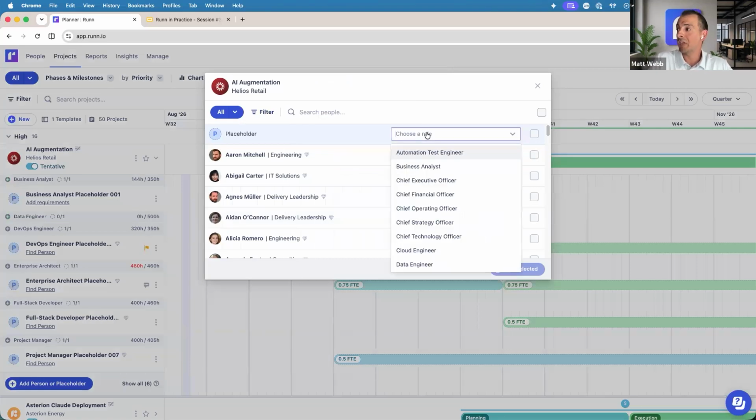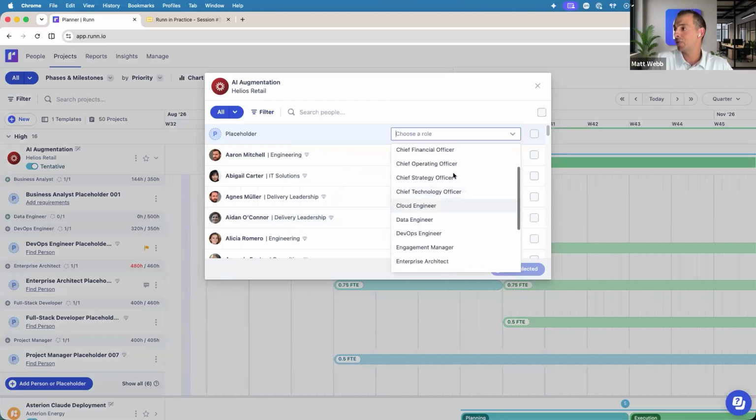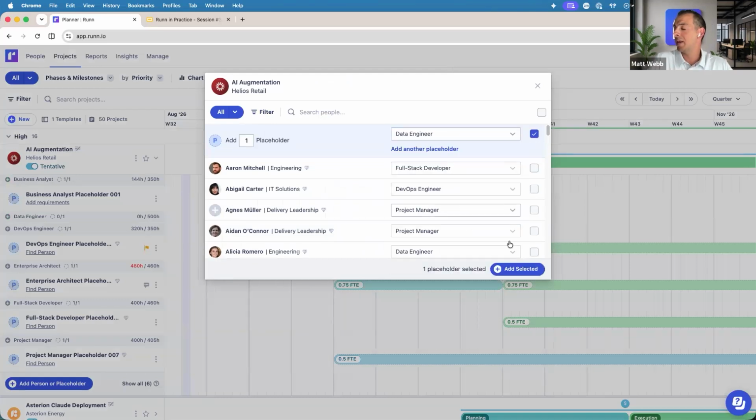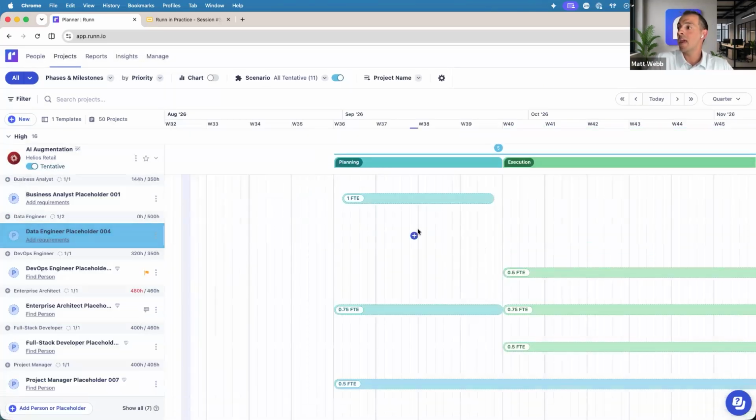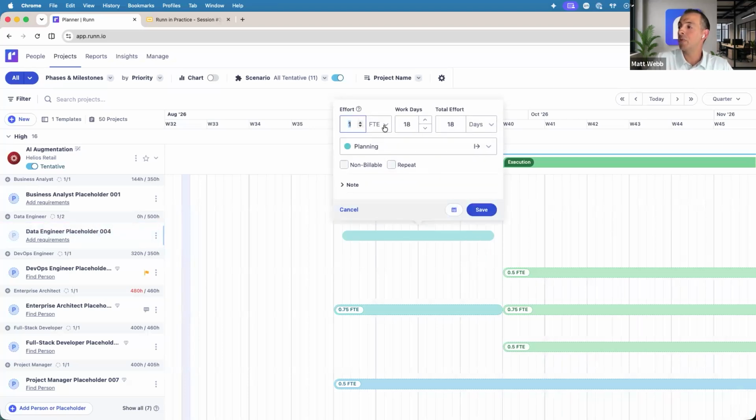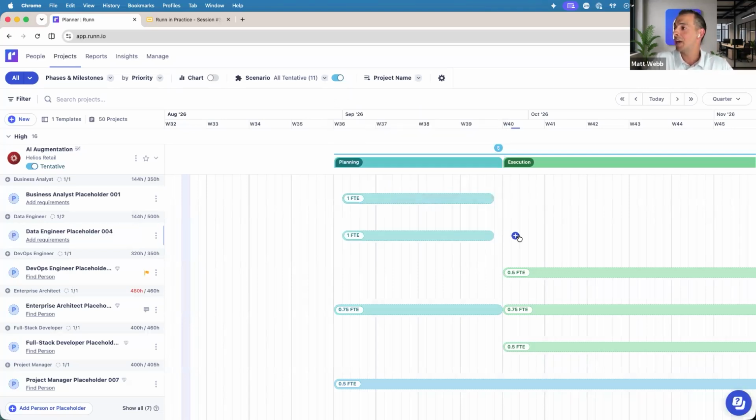What I'm going to do is add another placeholder. So I'll just pick a data engineer. And then from here, I can assign that work either just by clicking and dragging. I can do this in hours. I can do this in a capacity percentage. I can do this in FTE. There's a lot of different options here.